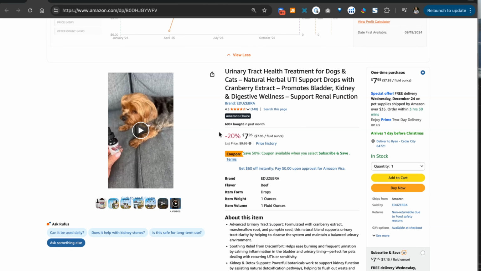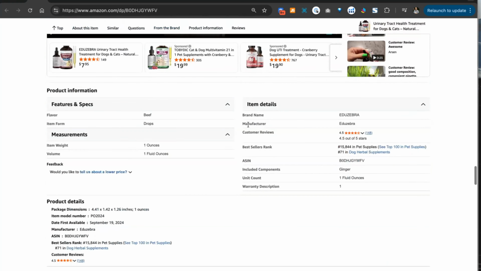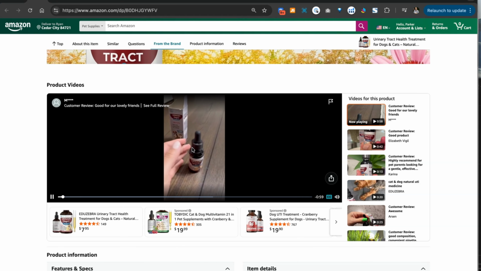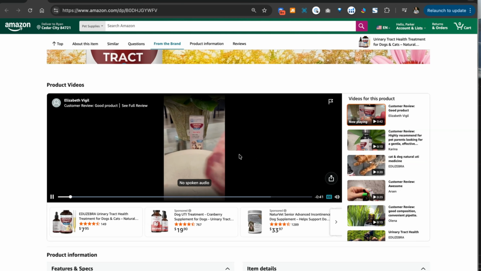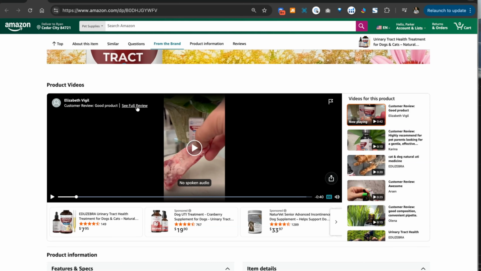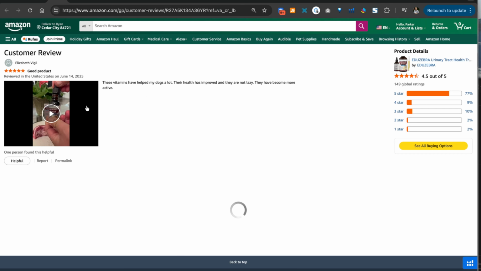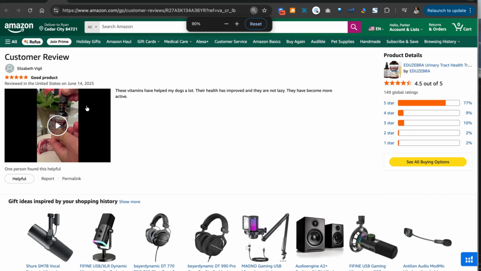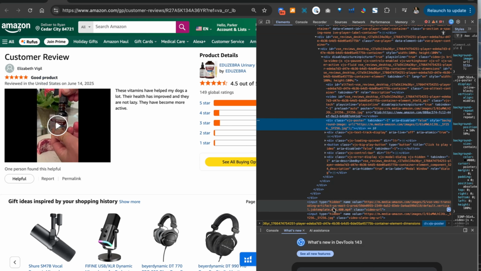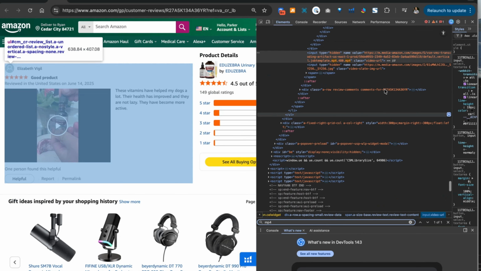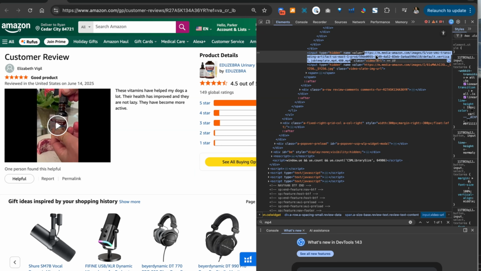Okay. Here's a little trick. How did I download those videos? So I went down here and make sure to look in this section for the videos. This one came from a review. So click full review, come to this page, and then right click on the page, click inspect. Then hit Command F and type MP4. And then go up here, copy this part, put it into a new tab.